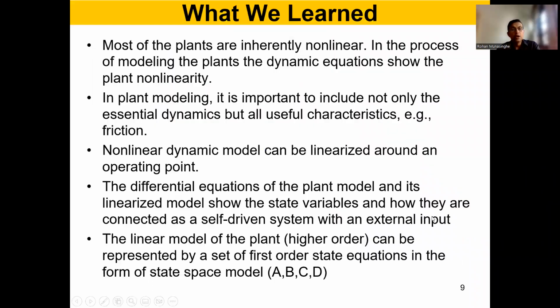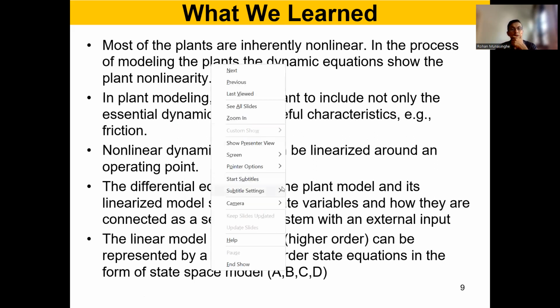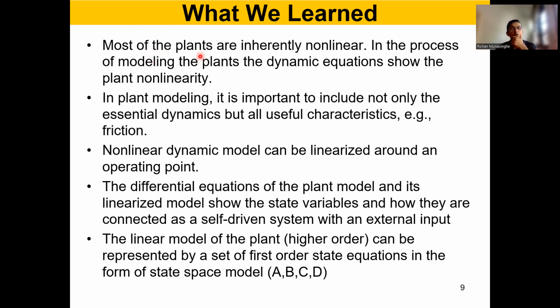All right, so what we learned up to now. The first bullet here: most plants are inherently nonlinear. This is the reality in the world. There are a lot of nonlinear components and dynamics in most of the plants that we see today. So when you model accurately, you will see these dynamics in your equations.